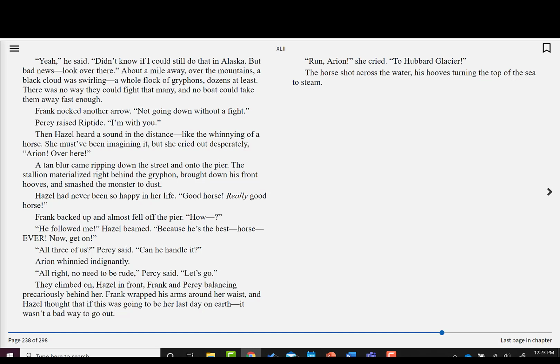Frank backed up and almost fell off the pier. "How?" "He followed me," Hazel beamed, "because he's the best horse ever. Now, get on." "All three of us?" Percy said. "Can he handle it?" Arion whinnied indignantly. "All right, no need to be rude," Percy said. "Let's go." They climbed on, Hazel in front, Frank and Percy balancing precariously behind her.